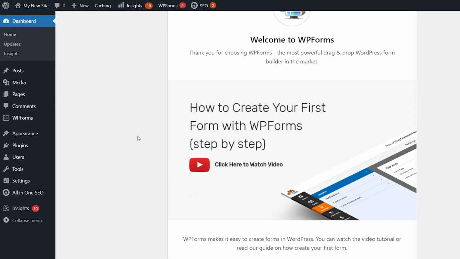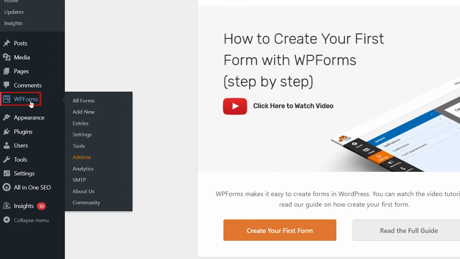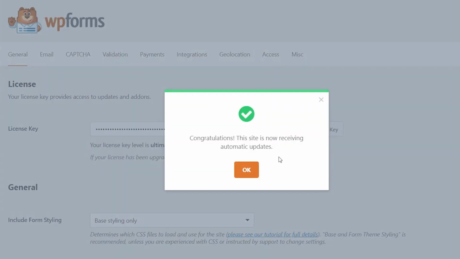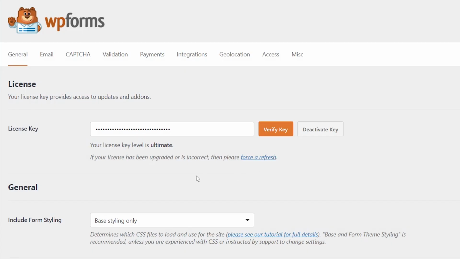Great. Now that it's all activated, we can head over to WPForms and we'll go to settings so we can add our license key. Just paste that in and verify the key. Great. We should get a success message. And now we're ready to create a form.